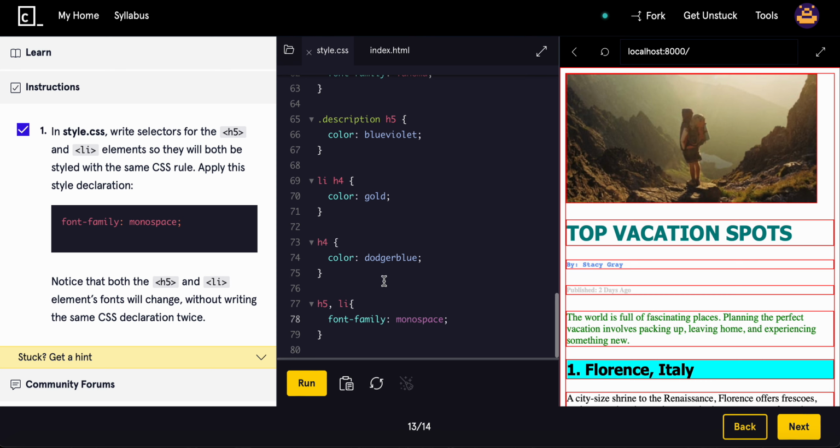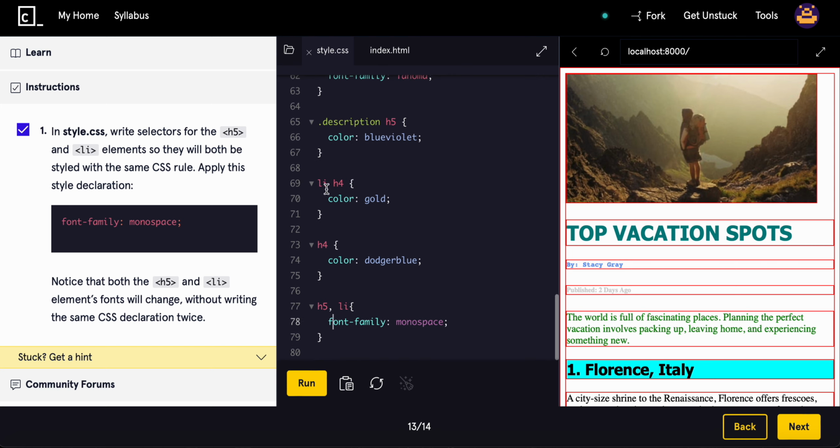And this doesn't ruin the specificity or anything like that, because this is different from this. If we had li comma h4, that would be completely different from just li h4, if that makes sense.